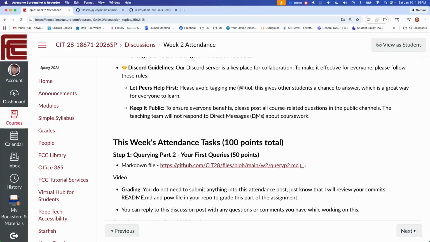Okay, so let's move into our graded task for this week. This week, we're actually going to do part 2 of the querying. You did part 1 last week. You took notes. You didn't actually write queries. So we're actually going to write queries this week.